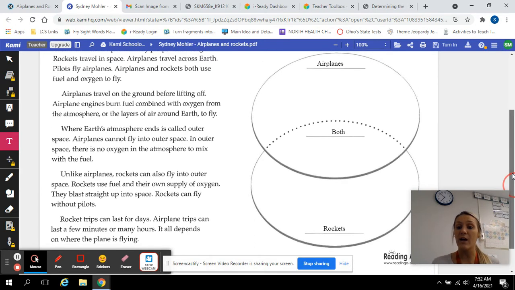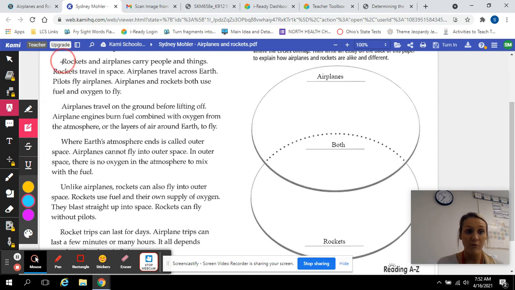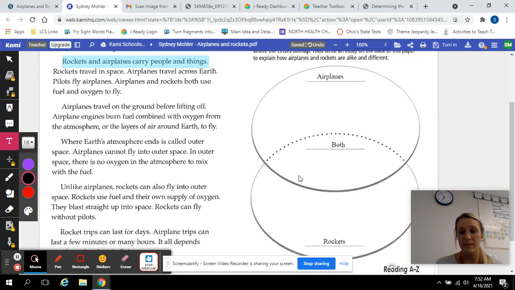So I will go ahead and fill out one similarity and one difference for each box just to give you an example. But I want you to have at least 3 for each section. I heard a bunch that you can name, that you can list as well. So the first one I'm going to highlight is rockets and airplanes carry people and things. That's a similarity. They both do these things.